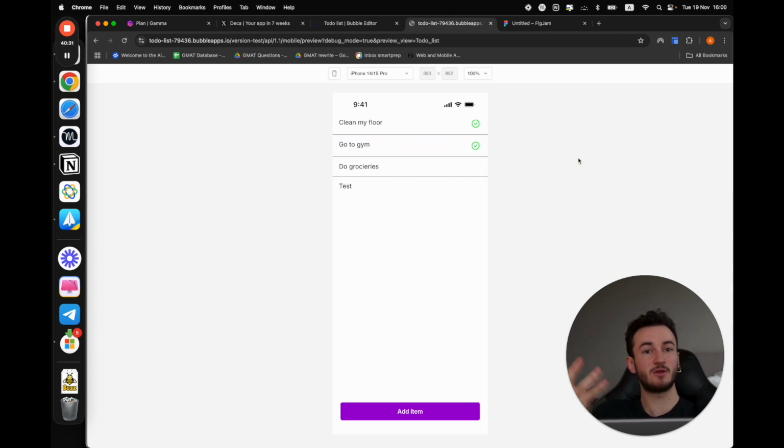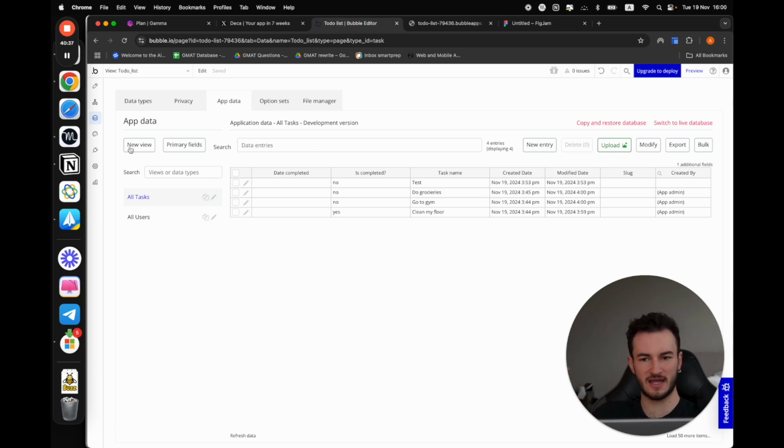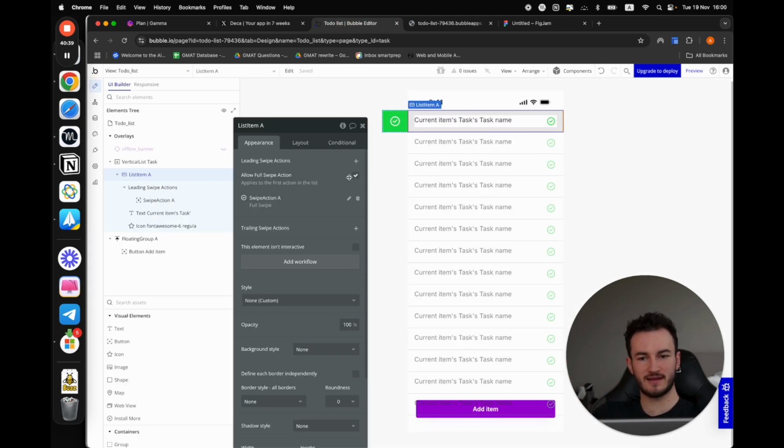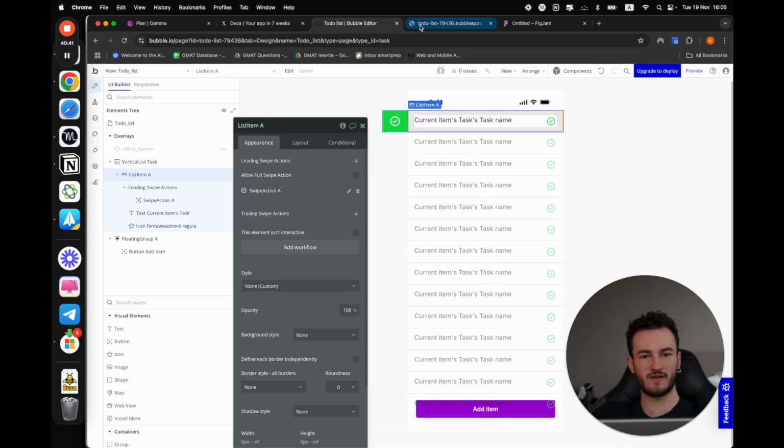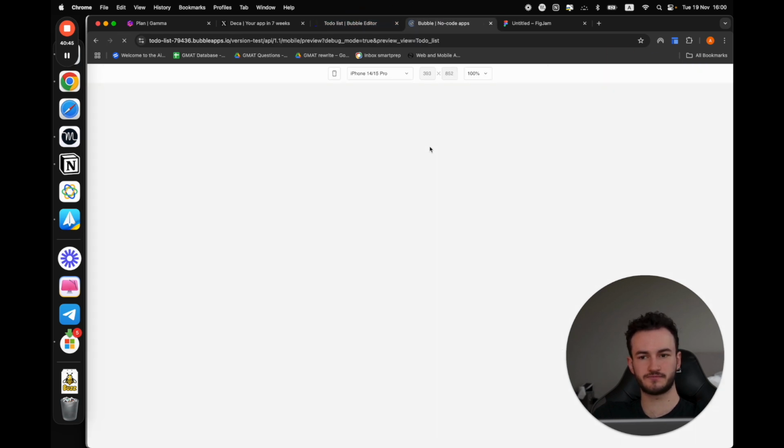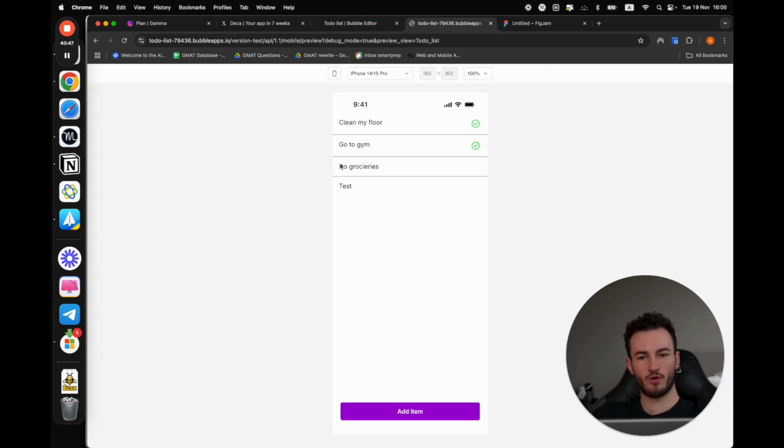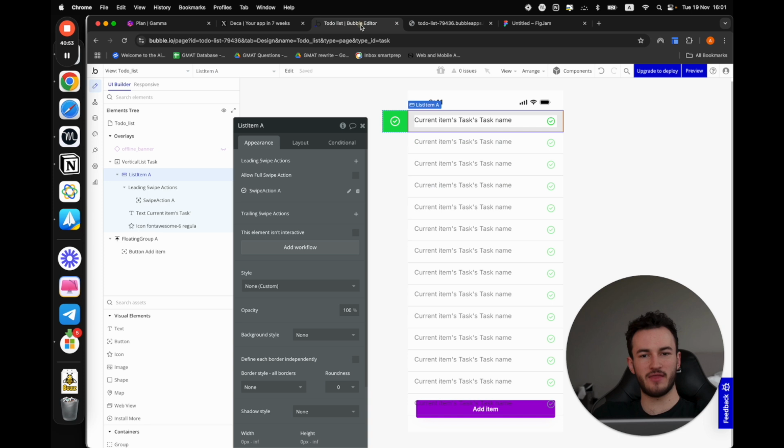But sometimes we don't want that behavior. Sometimes we want it to only have the behavior of swiping here and then the user has to click here. So if you want to block this behavior, we would go here and disallow the full swipe action. Now, if I update our preview and try to completely swipe it, it does not work. I actually have to swipe and then click here. And this is what the allow full swipe action checkbox stands for.